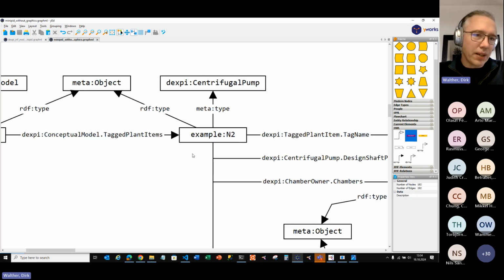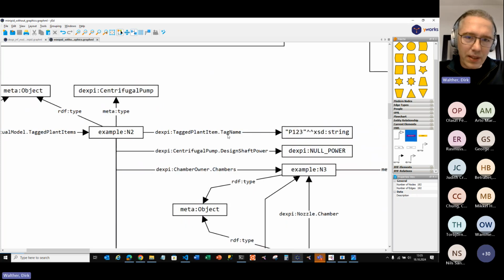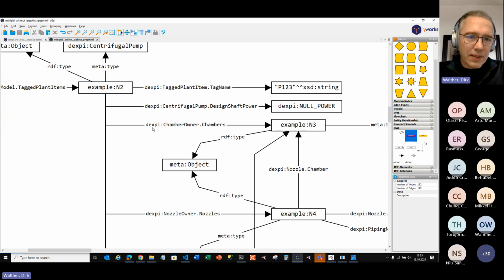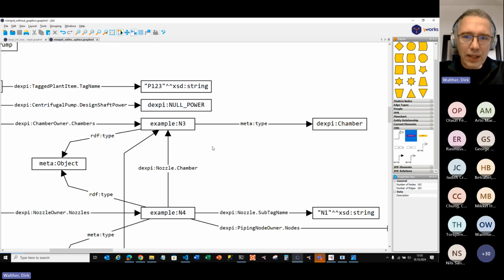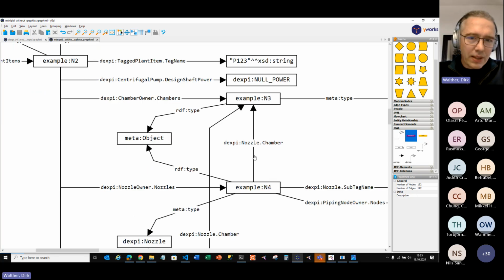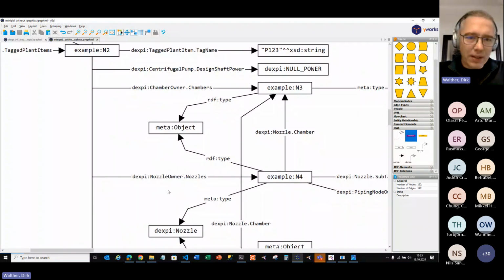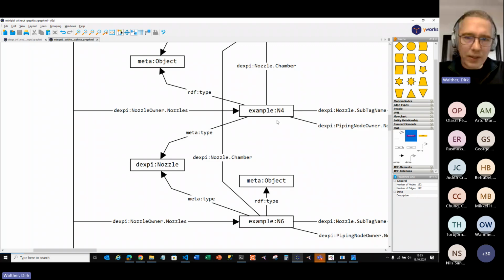Remember, we are still in pure RDF. This has not yet an ontology. It has nothing to do with OWL at this point. This node N2 is a centrifugal pump. That pump has a tag name P123. It has a design shaft power, which is not set. Therefore, it points to this null power RDF resource. Then it has chambers. This N3 node is the chamber, the only chamber that this pump has in this pump model. It is categorized as a chamber and as an object, and then our pump has nozzles. So we see N4 and N6, they are nozzles.